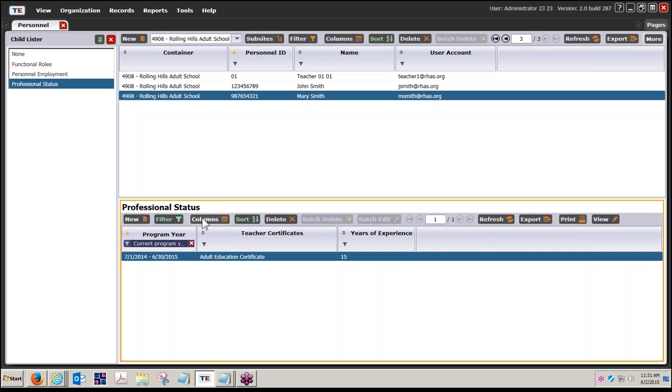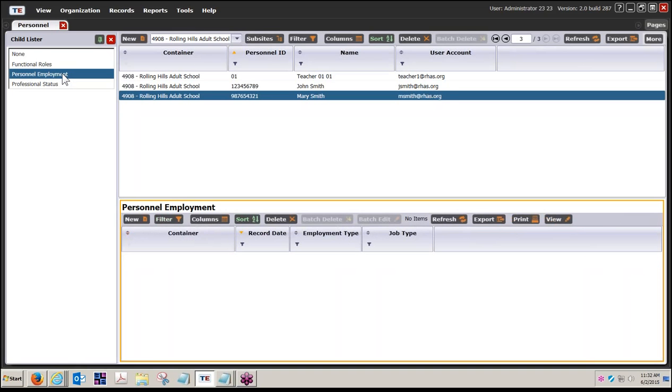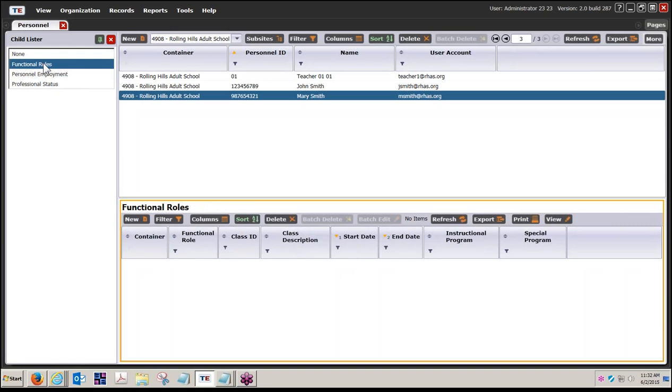Now, personnel employment status records need to be added manually for imported records. Functional roles will be automatically added if followed up by importing classes with teachers assigned. Okay. These should display below.